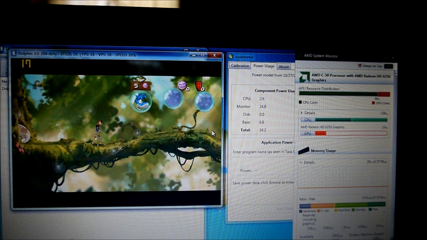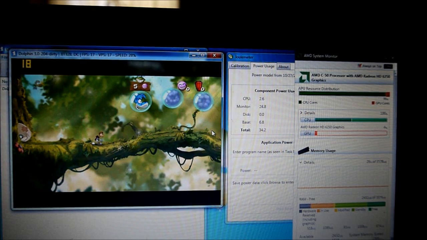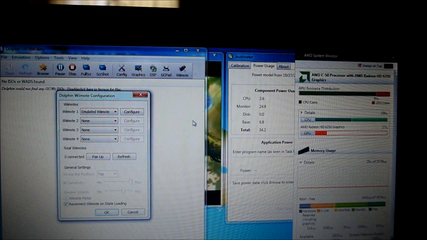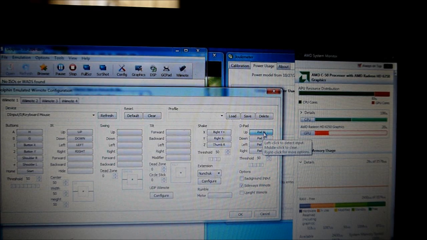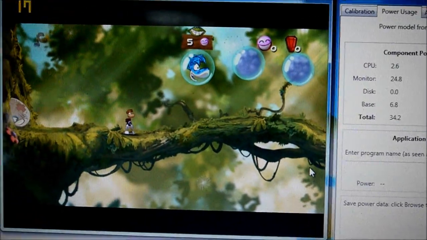Oh my god, he's gonna kill me. How do you move this thing? Maybe it's the wrong key bindings. This is really pegging the CPU. It's not even touching the GPU. D-pad. There we go. That was the wrong thing. Up. Left. Down. Right. Okay. So let's pay attention to this for a little bit.